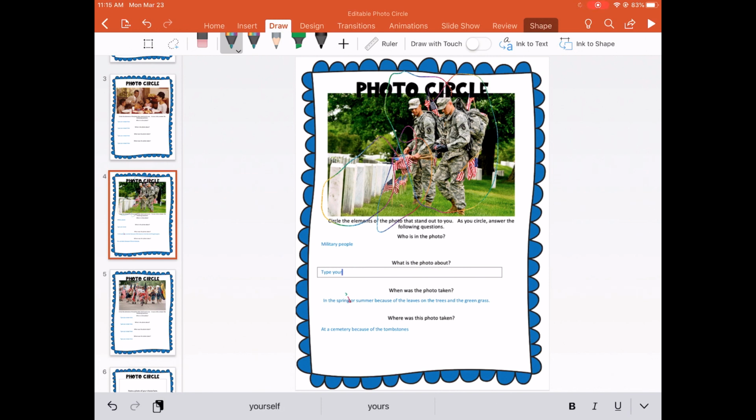Nationals Day. Nationals Day? No. Do you know a holiday where military people, what do we call people who have served in the military before? Veterans. Okay, and they're putting flags on the tombs of soldiers. What holiday do you think this is? Veterans Day. Okay, so what would you say the photo is about? Serving the people who fought in the wars and who died.